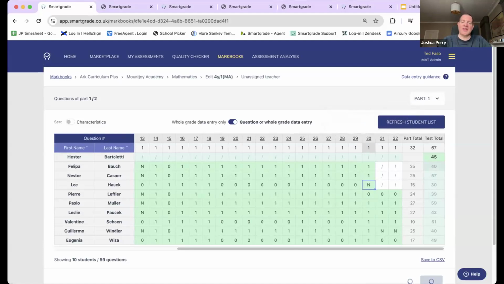One is that we have something called the N grade that allows you to track data where the student has not answered. So N means not answered. This might be that they attempted it and got it wrong. Not answered is effectively they just left it blank.